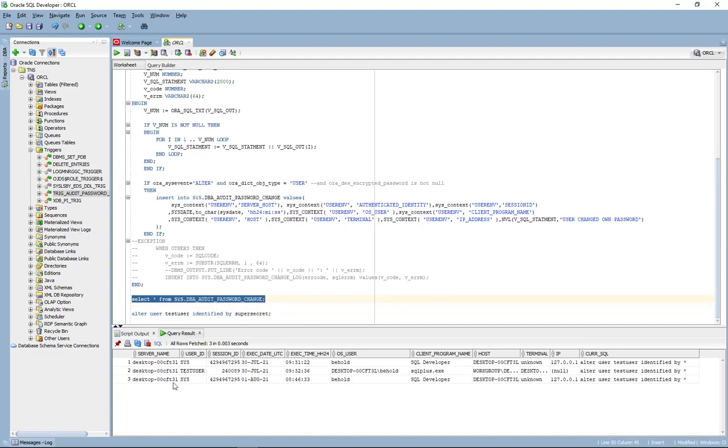So here you can see that user sys on this date and time used the SQL Developer application to issue the command alter user identified by. Oracle by default changes the actual password and replaces it with a star for security reasons.